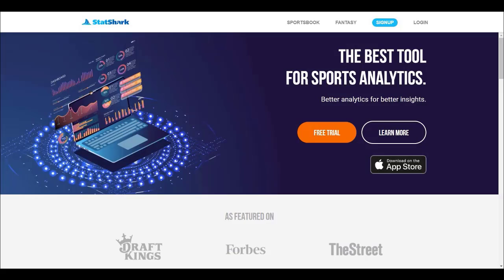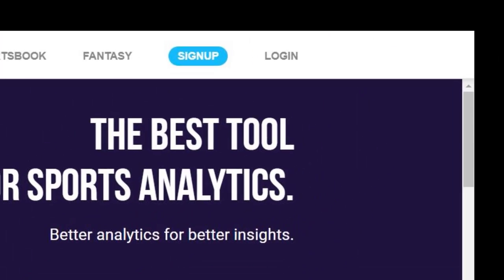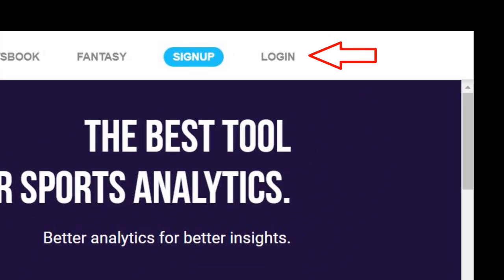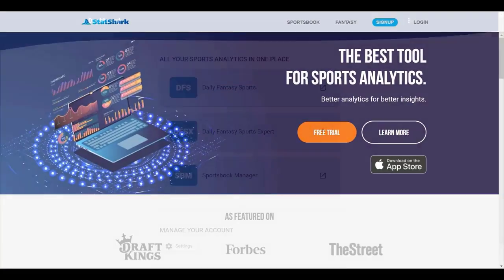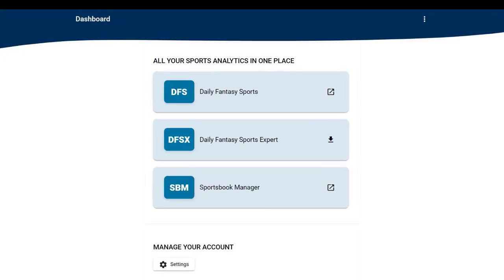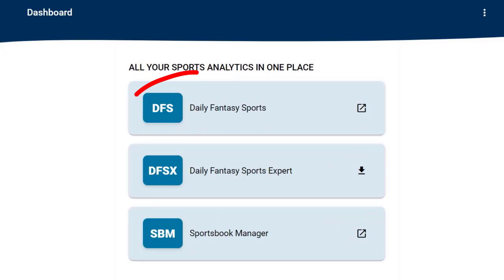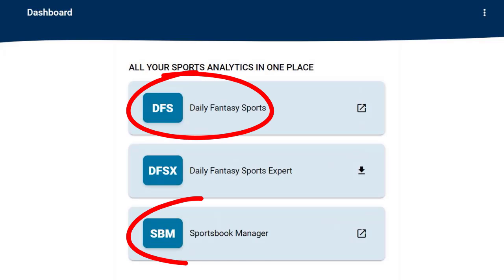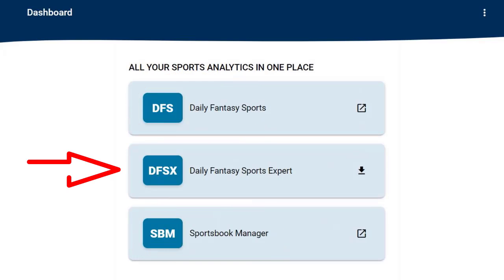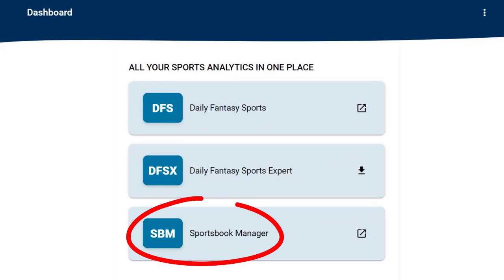Logging in using a desktop browser is a little different than when you're using a mobile device. Once you have logged in, as was true with your mobile device, you will see the options for Daily Fantasy Sports and Sportsbook Manager. You'll also notice an option for Daily Fantasy Sports Expert, which is a desktop, significantly more powerful version of the StatShark application. At this time, you'll want to choose Sportsbook Manager.